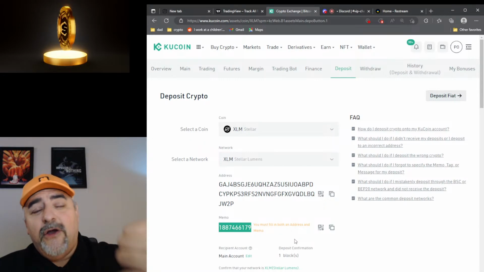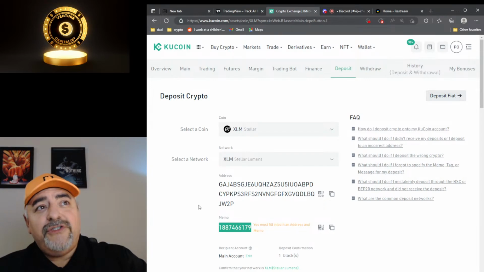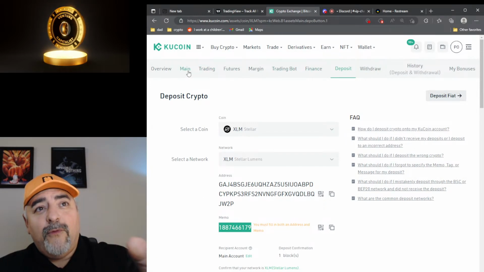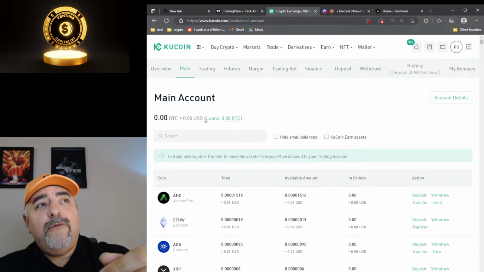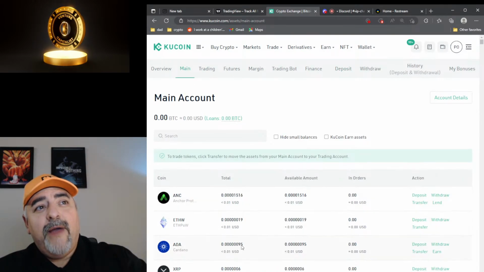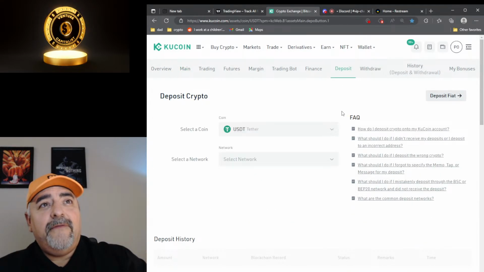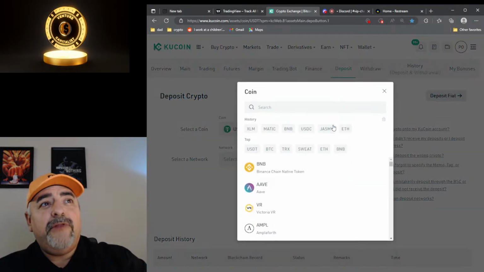And once again, always do a test of a couple bucks, and then once you send over that test to make sure that the network's correct and all that stuff, it will end up in your main account. It'll pop up right in here, right? So that's how you deposit from any place or anywhere you're going.